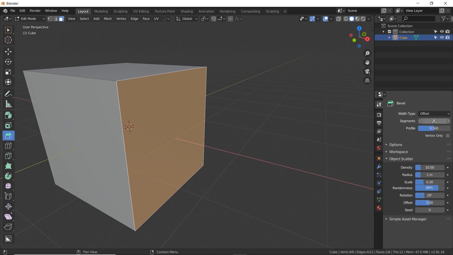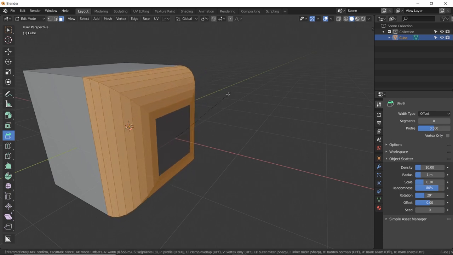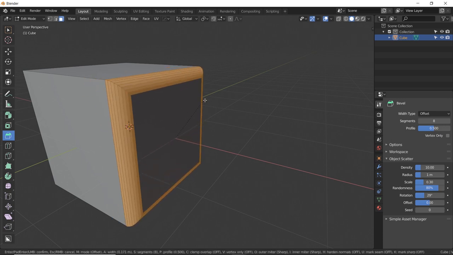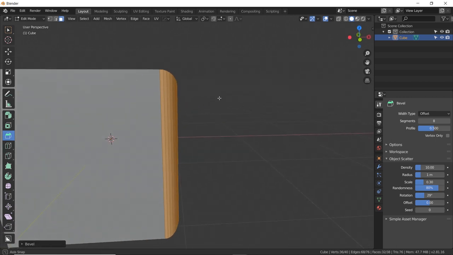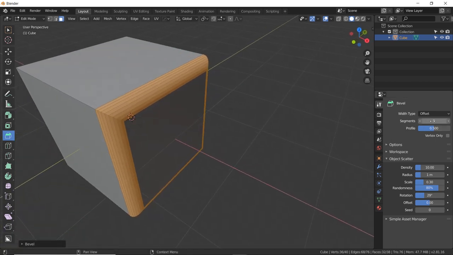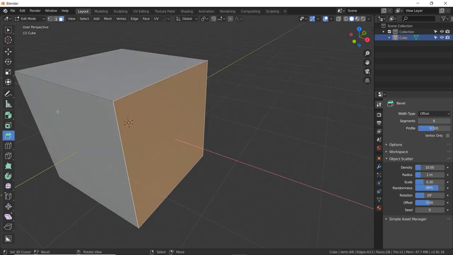So let's put 8. Now, look how it's different than before. If I left click and drag, now we've got 8 individual pieces on the bevel, and it's round, much smoother. If we add a whole bunch more segments, it's going to be even smoother. When I'm modeling, I honestly never click on any of these tools anymore. I use a keyboard shortcut. So the keyboard shortcut for bevel is Control B.